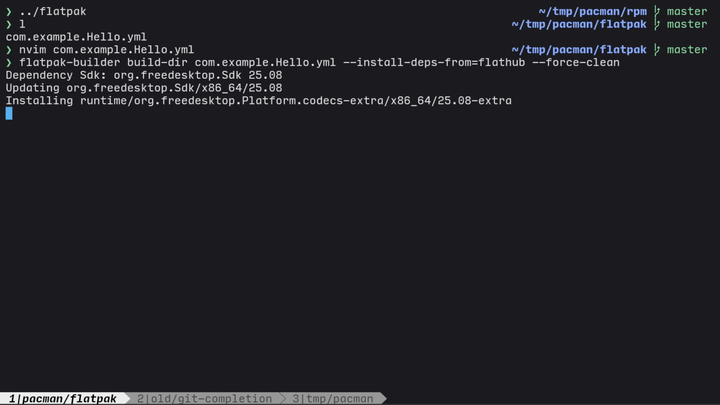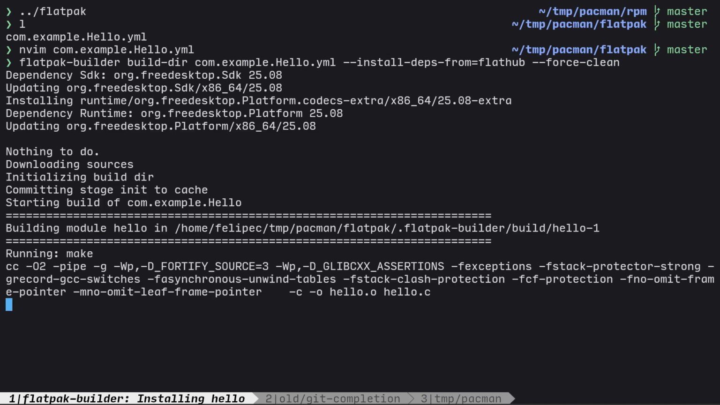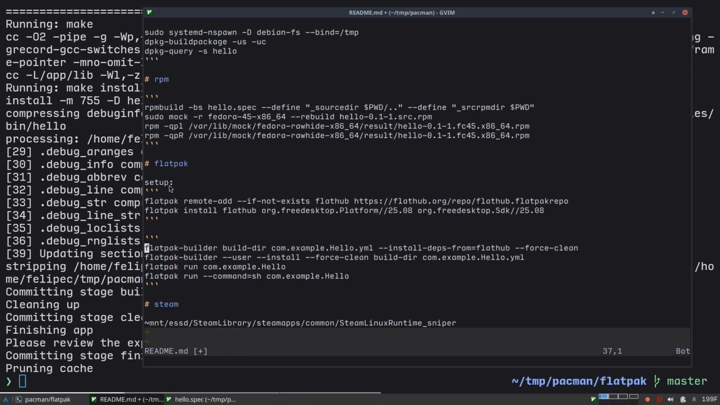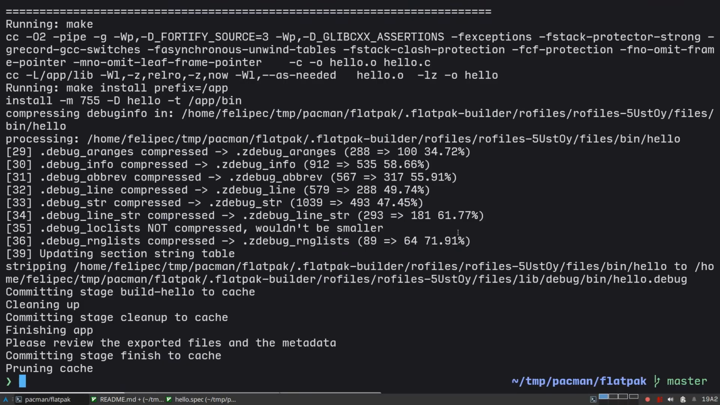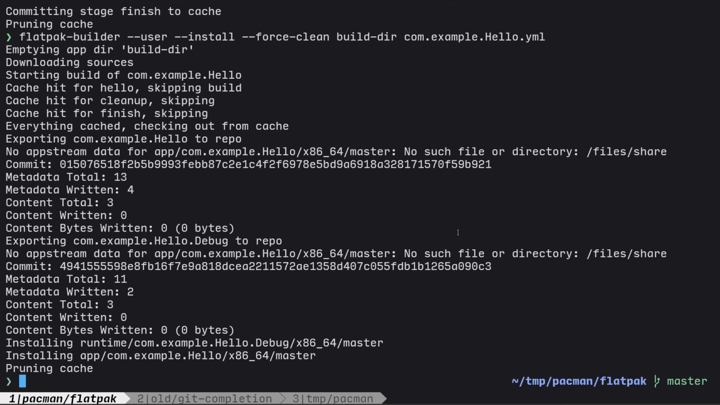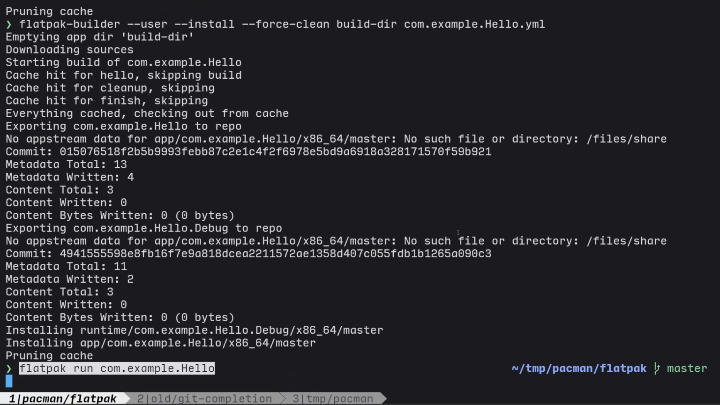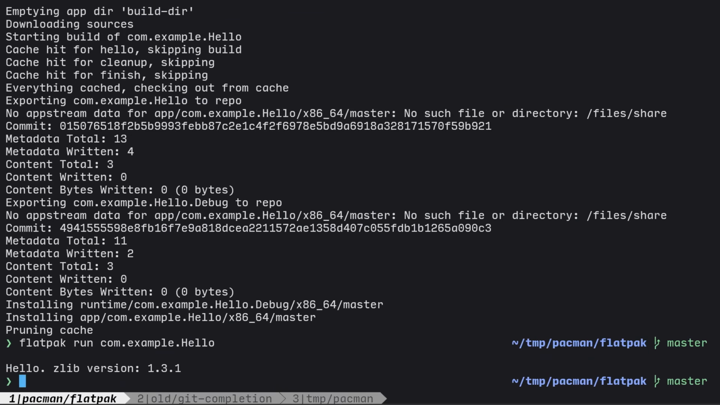I mean, I don't consider this a package, but quote unquote package. Okay, so we have built it. Now let's install it and run it. Well, it's an app, I guess that's the better term. And that's it. I run the app and it works.